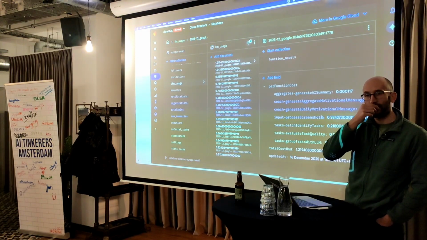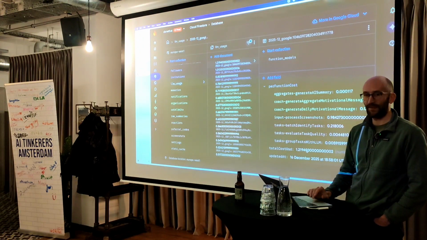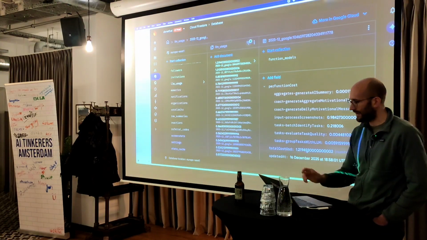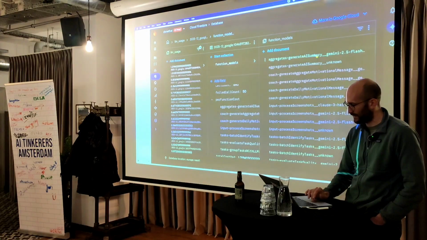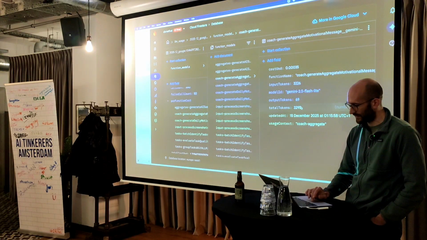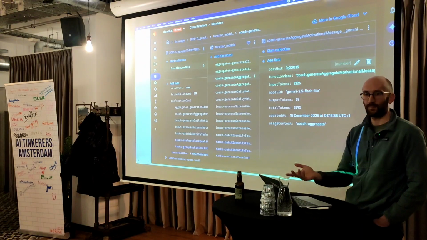You have a question? Are you storing the token count or the actual cost? I store the cost. So I basically hard-coded somewhere what the input and output tokens per model cost. And I think I somewhere also have the token count. If we go into the sub-collection here, I think it stores input tokens, output tokens, total tokens, and the USD. This is already the aggregated cost for this specific call.